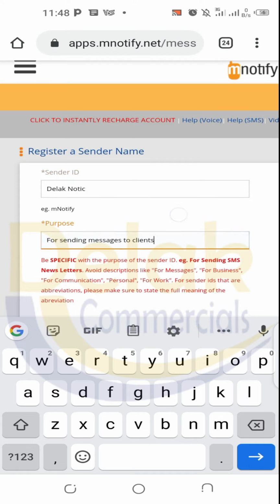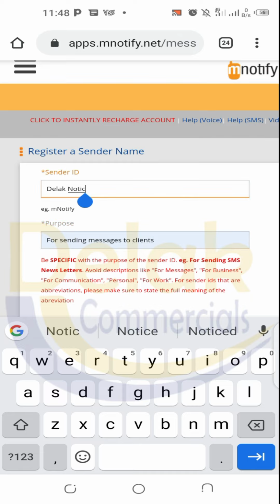And then, purpose for sending messages to client. They are trying to tell you not to type any short thing like personal, maybe purpose of the sender ID: personal, for work, for business, for communication, for this, for that. You shouldn't do it like that, and you shouldn't abbreviate it. Just write the purpose, explain the purpose for which you are using the notice. So you explain it there.